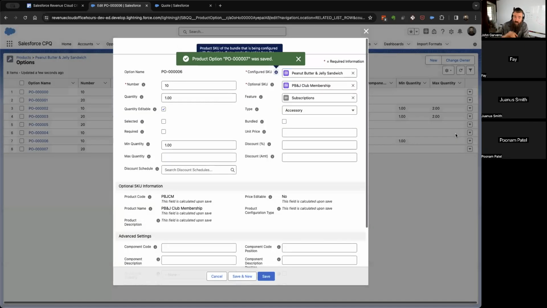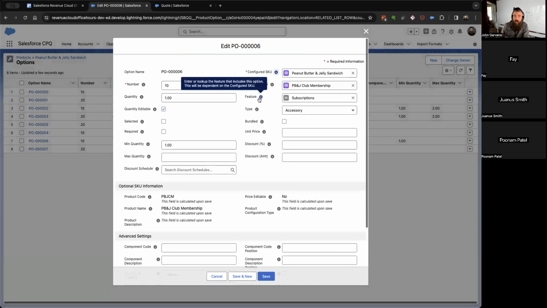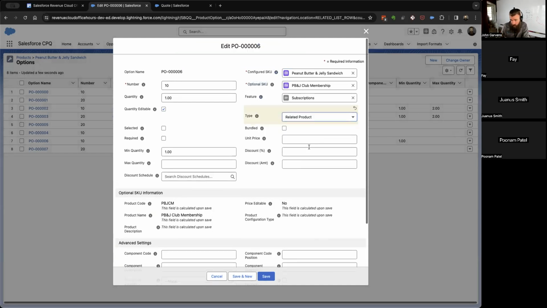Making the opposite changes to the PB&J Club membership, I want this to be a related product, so I can edit its quantity in either configuration or in the quote line editor screen. I still don't want it selected, and I do want the quantity editable.